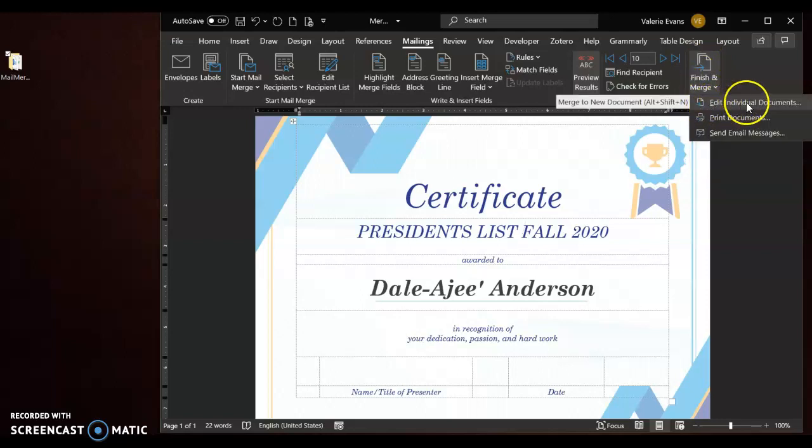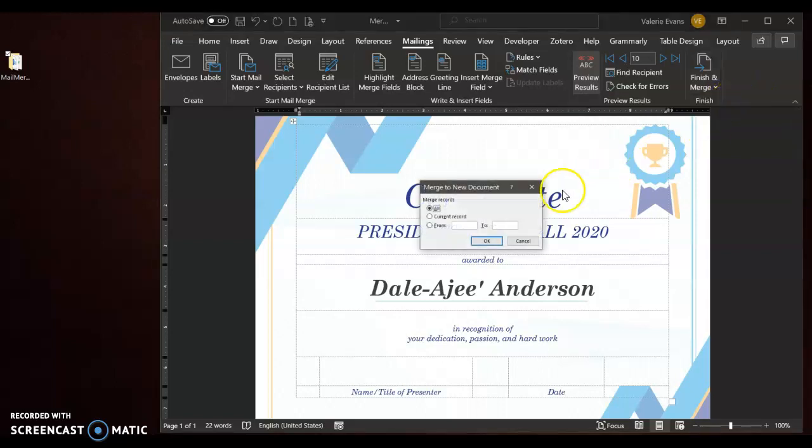And I always selected Edit Individual Documents. Even though I didn't plan on editing them, this option right here sends all of the merged certificates into a single Word file that it's really easy to save and send off to Thomas for printing. So I'm going to merge to Edit Individual Documents, all the records, okay?